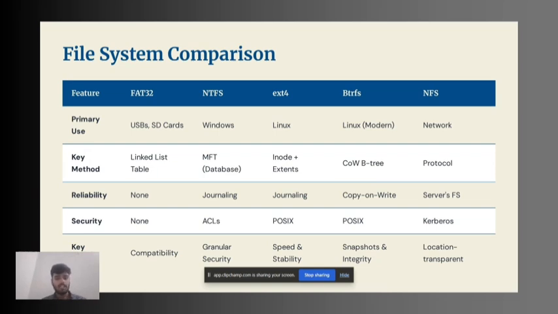In key methods, we can see the technical heart. FAT uses a simple linked list, a database MFT is present in NTFS. We have efficient inodes and the extent model in ext4, and the new copy-on-write paradigm of BTRFS.